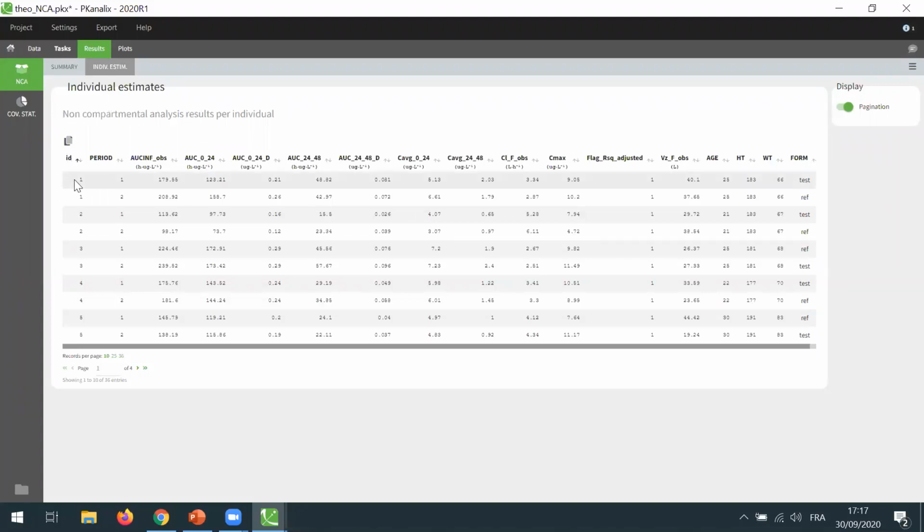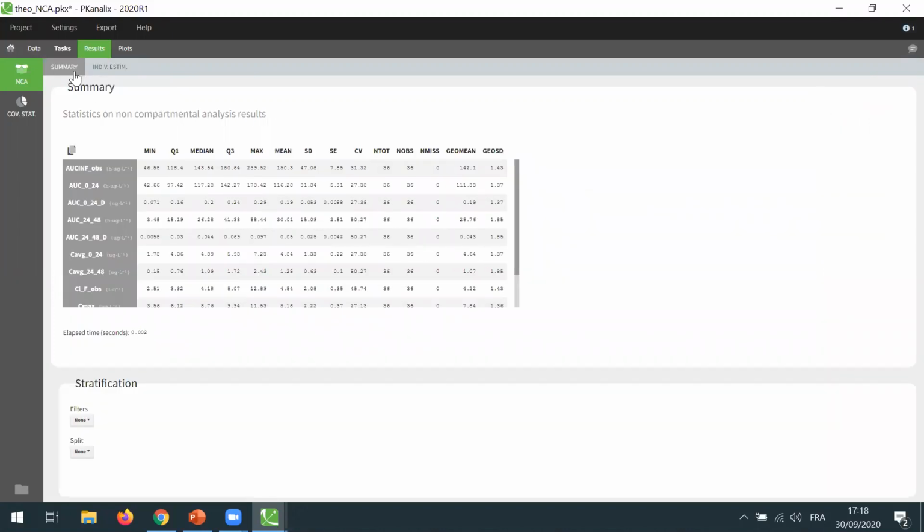Now this is the table for the individual estimates. So I have all the parameters for all the individuals. Now in the summary table that is here, I also can see the units corresponding to each parameter. And a new feature is this stratification panel here that allows me to filter this data. So I can filter here by adjusted R-square.